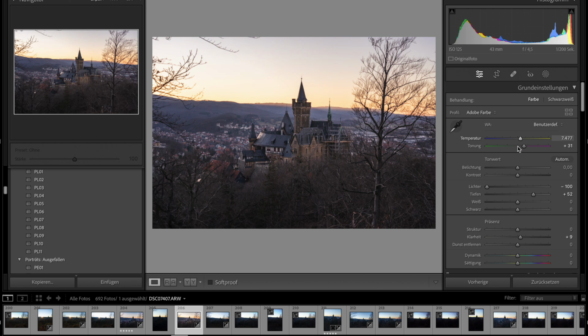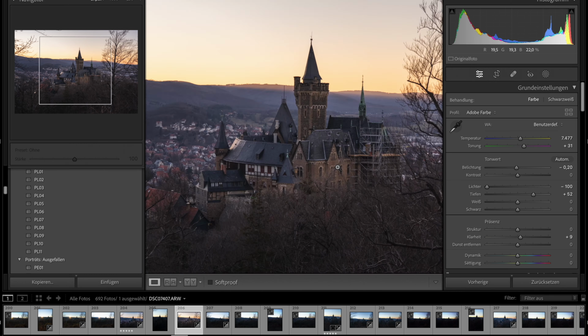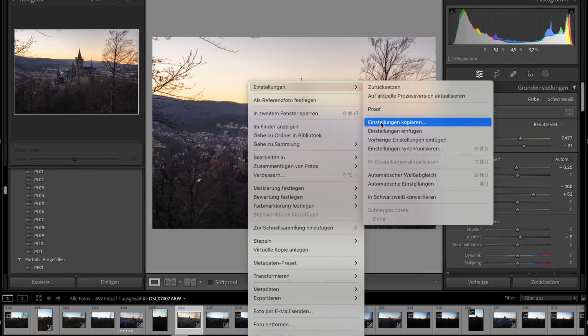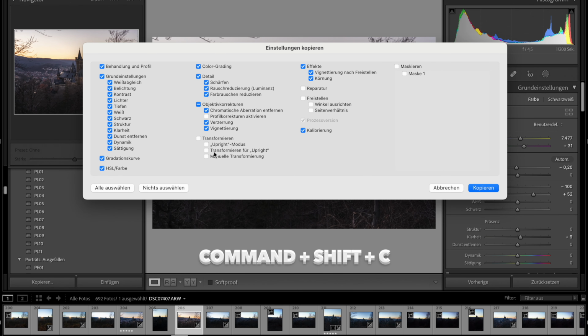So now I'm done with my quick edit on my image, and I want to apply the adjustments to the other images as well. So what I'm going to do is right-click and choose Copy Settings. Or I just press Command-Shift-C on a Mac to copy the settings.